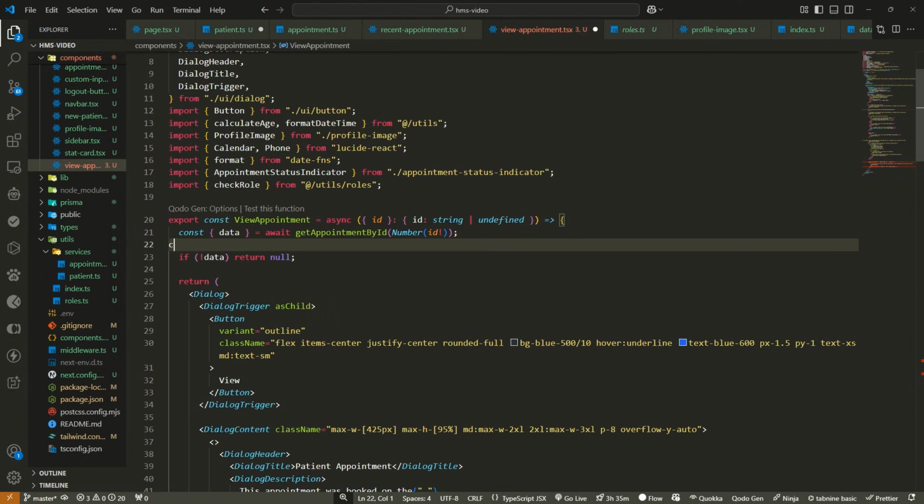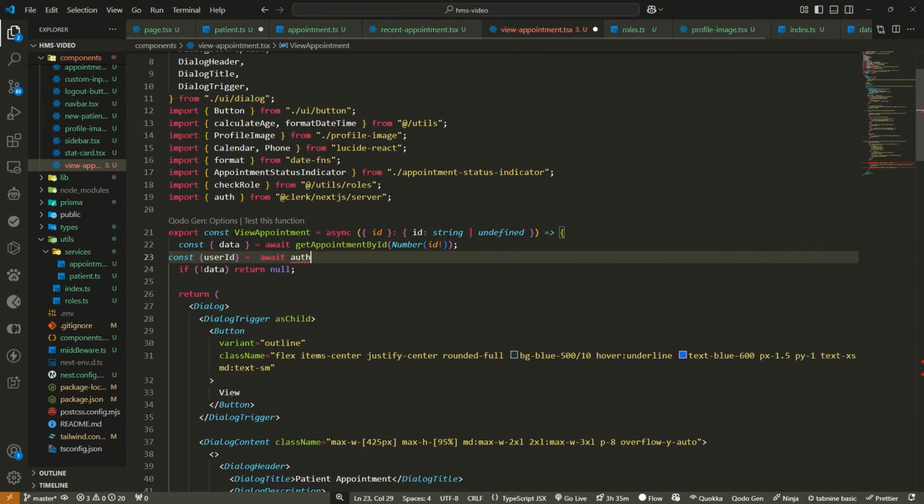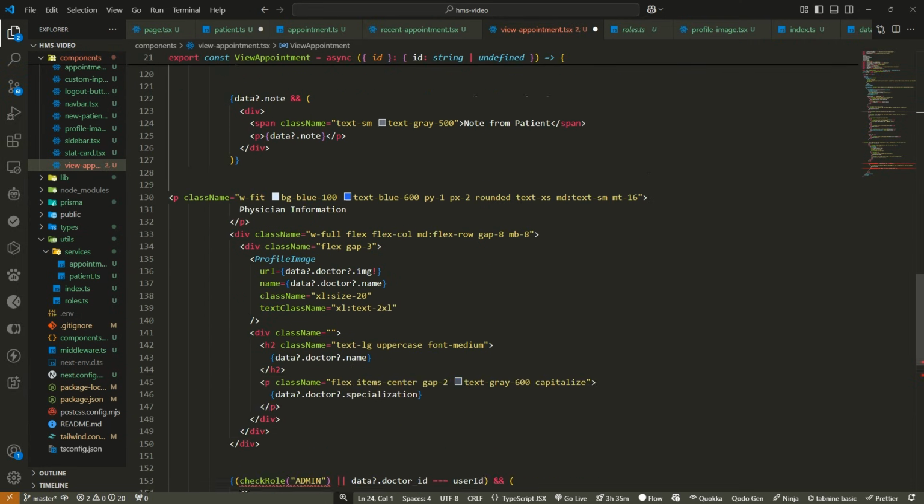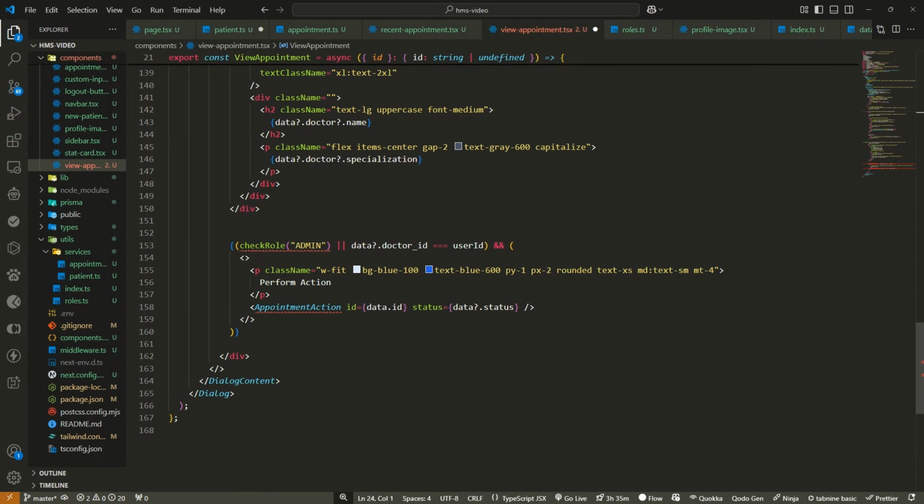We can come here and just say const userId equal to await auth from Clerk NextJs server. Okay, great. So we get the user. So we'll check if the doctor is equal to the user, right? That's an await. Okay, I think this will work. So we'll await this and see if it's an admin or not, right? If it's an admin, then you can perform action, and this is the appointment action.